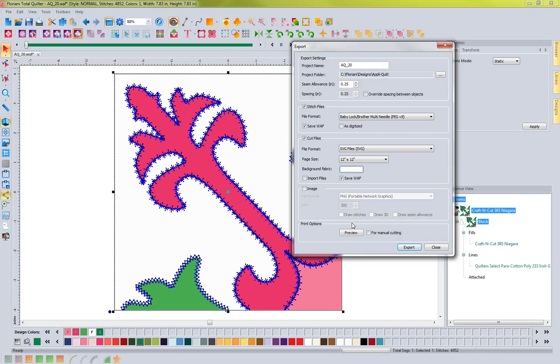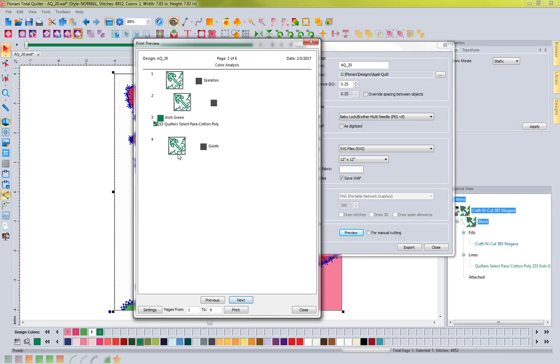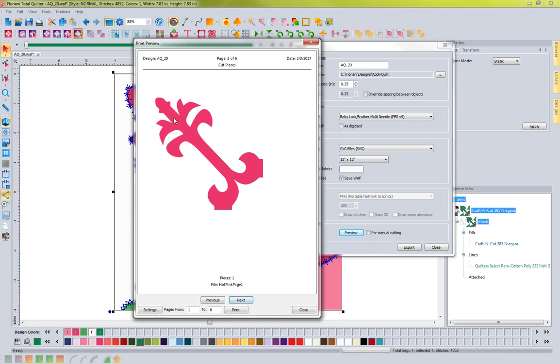Okay, I want to show you what that looks like in the preview. It's going to be kind of hard to see this white. Let's see if it shows up here. When I hit print preview, this will come up showing me the block itself. If I go to next, it's going to show me the color sequence for stitching it out. I go to next again, it's going to show me this piece that it's going to cut out of the design. This is the white one.